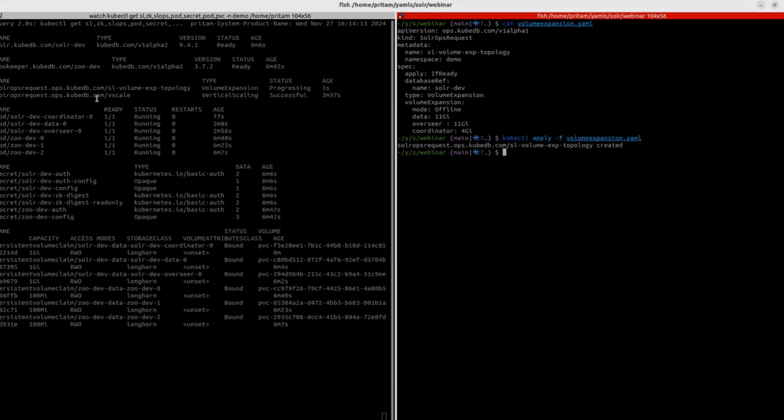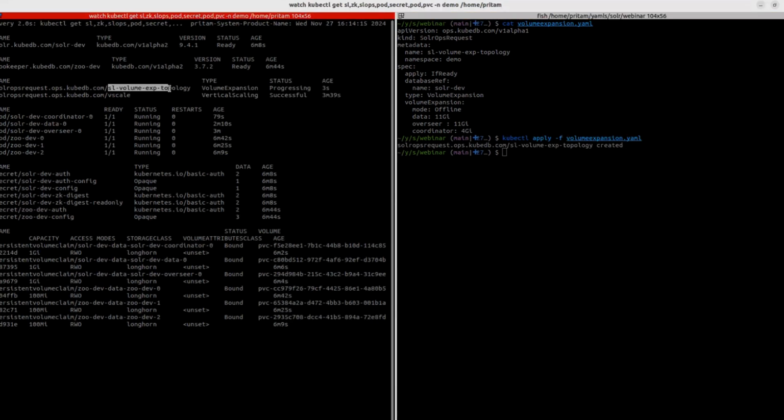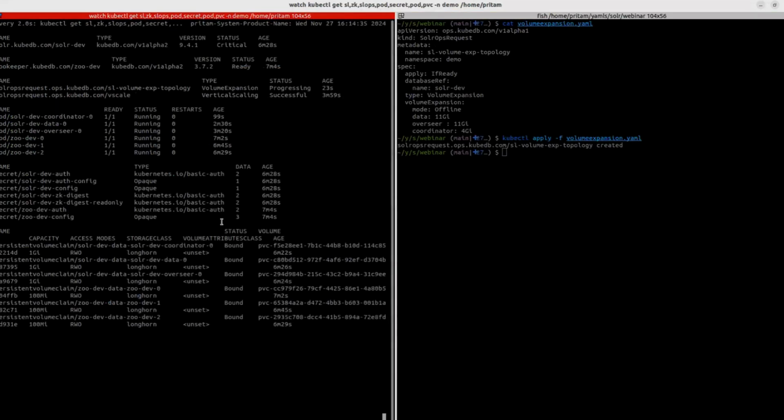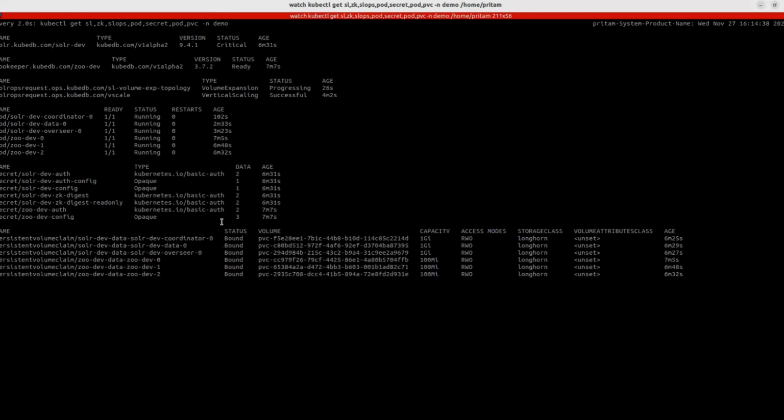now we can see the ops request has been created here and it's in the progressing state now. Again, one by one, all these pods will take restart and we have to wait till this progressing state converts to successful. We also have to ensure that all these capacities are also updated.